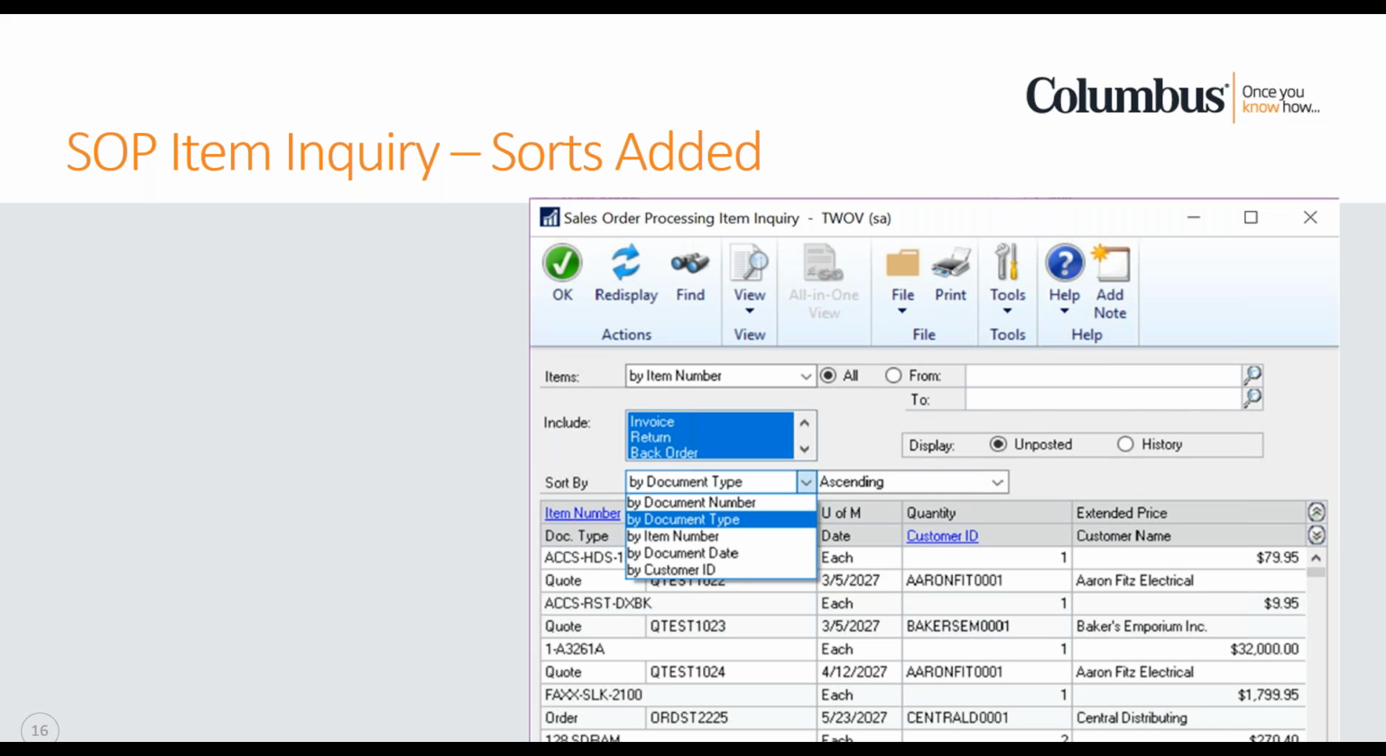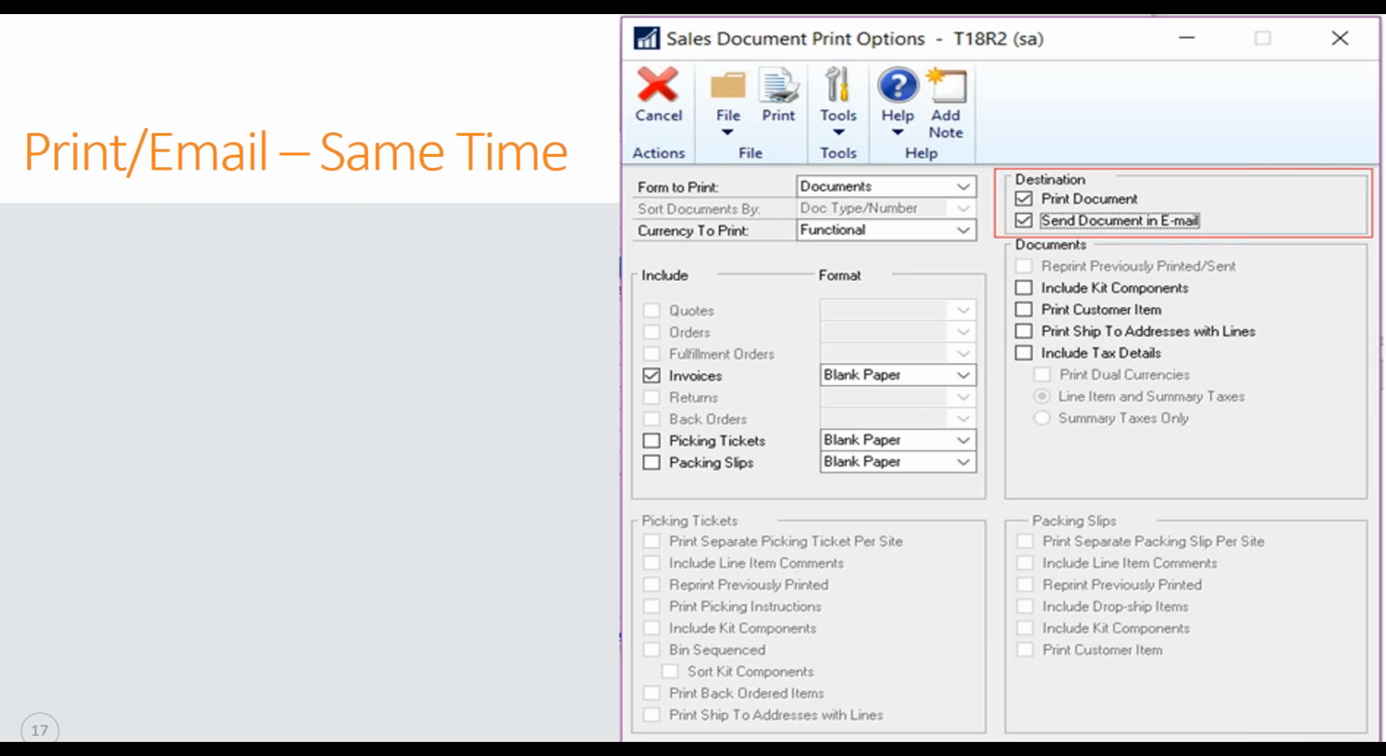Here's the item inquiry, and I'll show you this one live, so I won't spend too much time on that. If you use sales order processing, the screen will look very familiar. This is the feature that actually allows us to print and email simultaneously an ESOP document. In this case, I'm doing the blank invoice form, but that is a nice feature if you're in sales order processing.